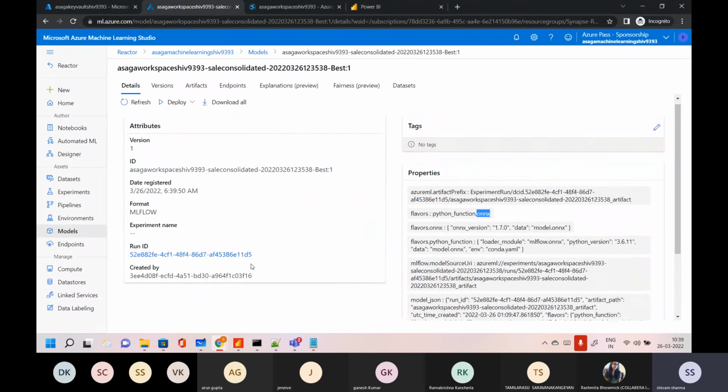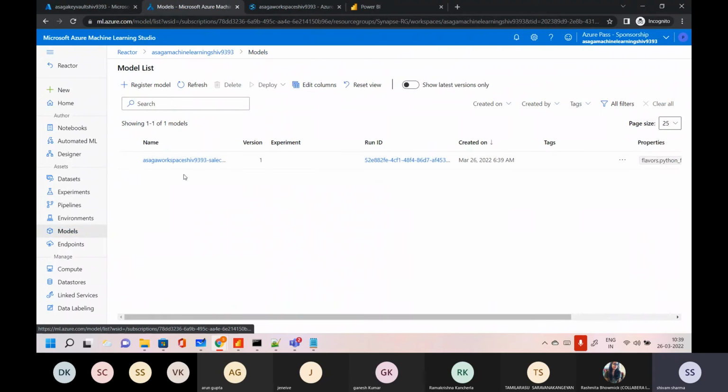Now what we have done, this is all good, right? The model is there in the registry. Now what we do, we would like to use this to do some scoring for us.